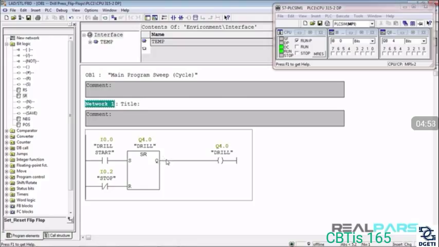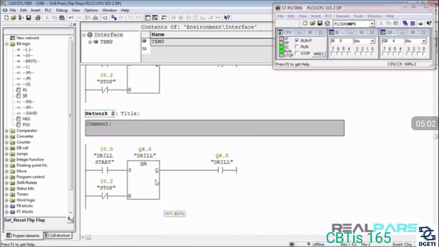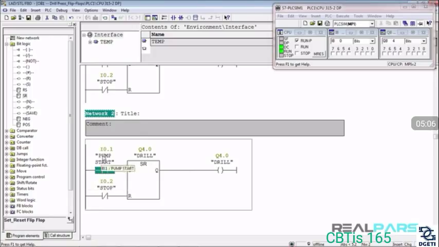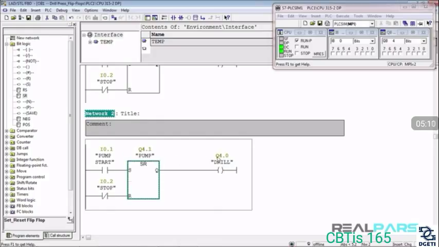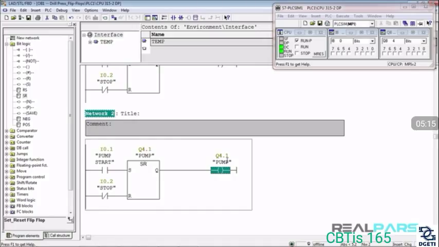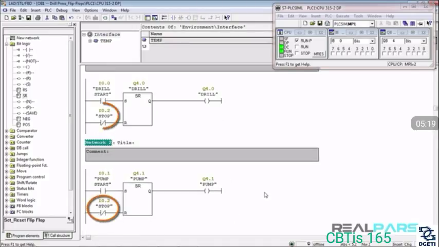Okay, we need a similar program for the pump output. So, to make things a little faster, we can copy this network and paste it here, and then change the addresses of the input and output to the pump's input and output addresses respectively. Because we want both outputs to be de-energized simultaneously when the stop switch is energized, the stop input is common to both the drill and the pump outputs.